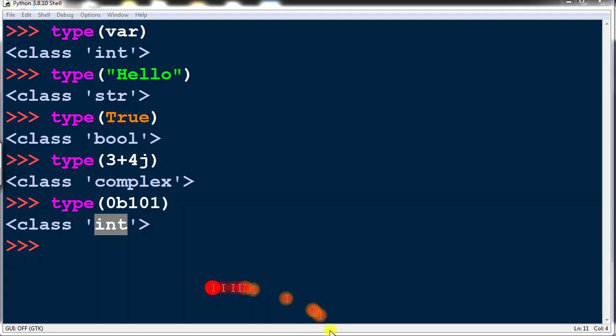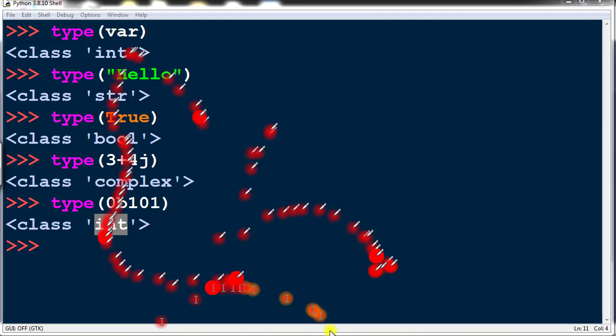So in this video we saw what identifiers are, what keywords are, what constants or literals are, and some basic data types in Python, like integer, float, complex, string, boolean, list, tuple, dictionary, set, frozen set, none, bytes and byte array, and range. Okay, it's okay for this video.